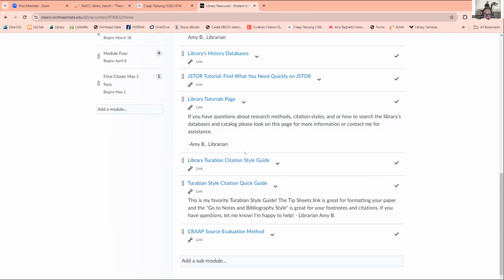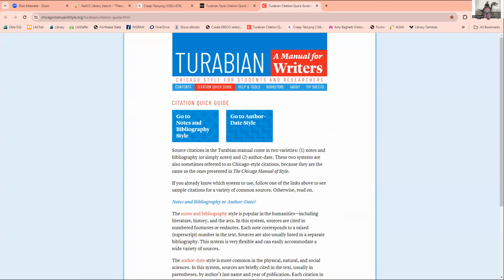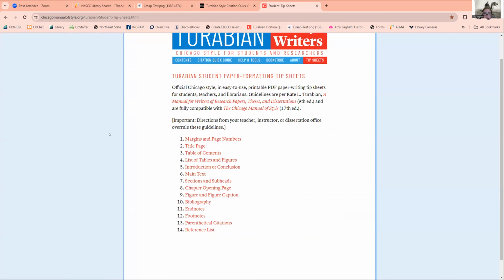And then there's the library Turabian guide, which I have to admit, I don't like as much as this one. So shh, don't tell anybody I said that. So click on here and you can see this takes you to the main page for this Turabian guide. It's the same one Tabby recommends, I think, in her content area. And here are the tip sheets for formatting. And that's where I got that title page and bibliography that we talked about, that I have links to, that we talked about a few minutes ago.